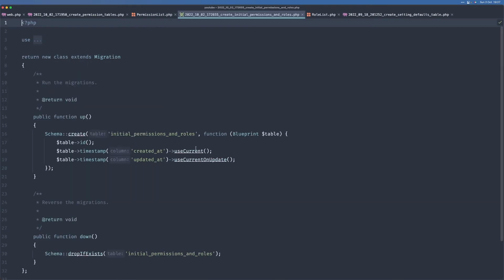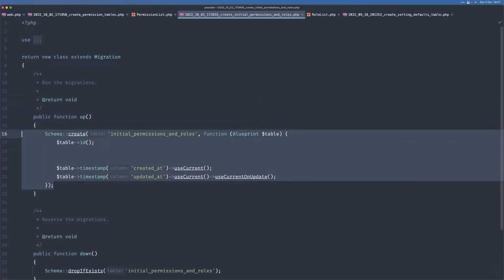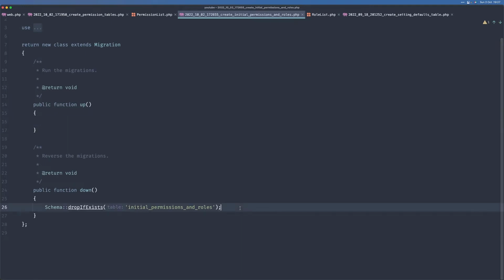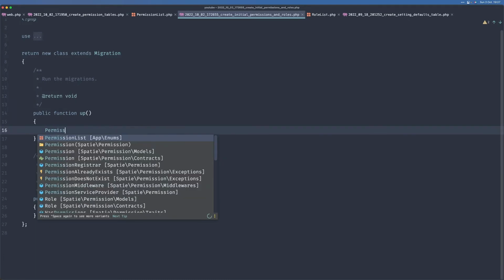So if we go to that file, and I need to change the stop on migration, but let's do it later. All right, we don't need a migration here as well at all. We are not going to create any tables, so let's just remove that. So here we basically want to create a new permission.